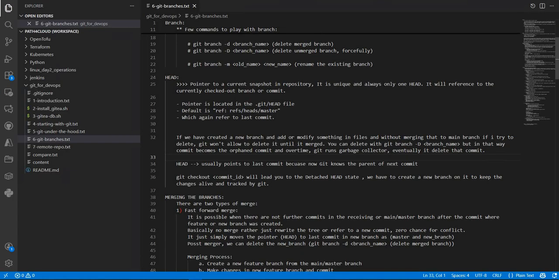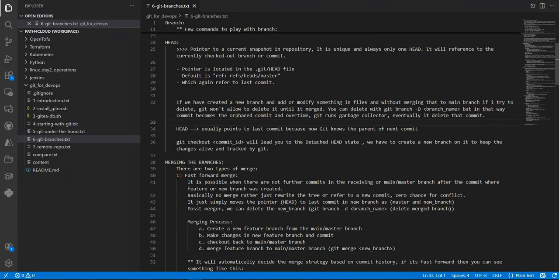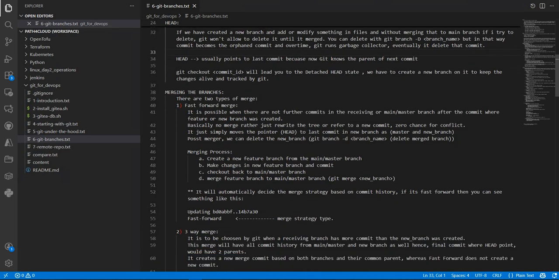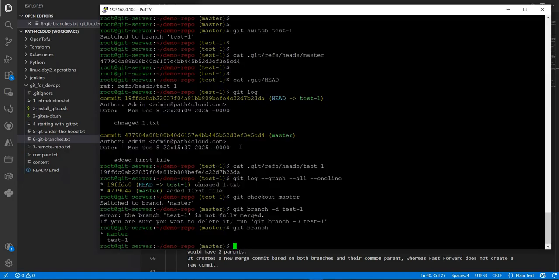That's what it is. So what are the ways to do it? Okay, here is merging the branch. There are two types of merge. One is the fast forward merge. How is it possible? Let's try to understand.